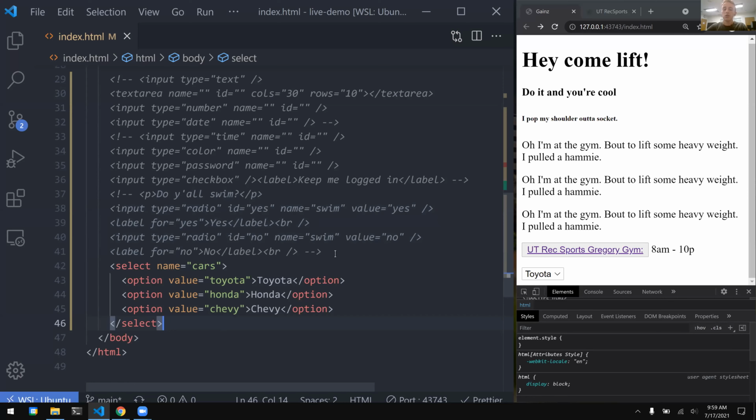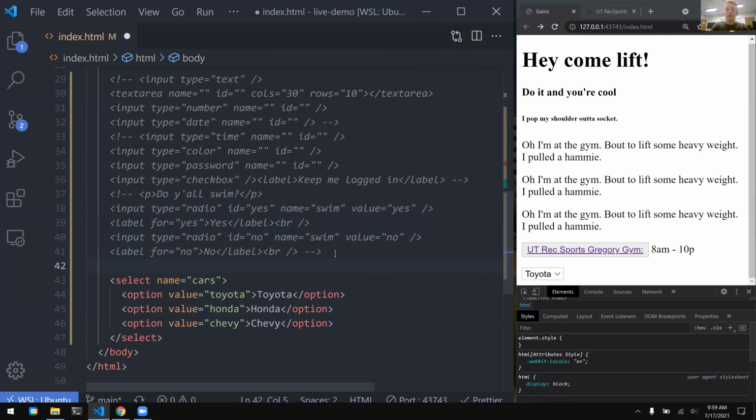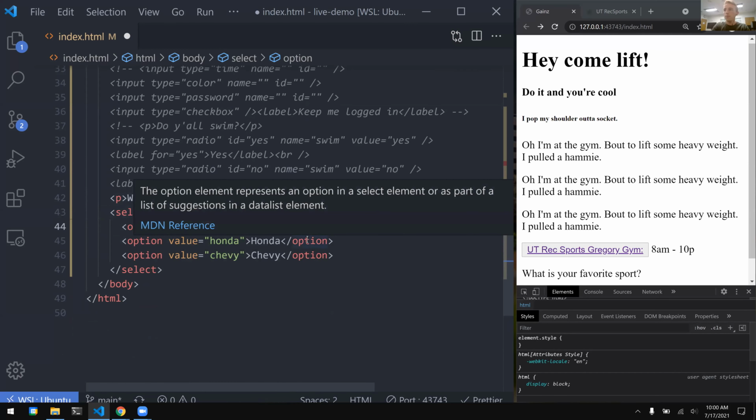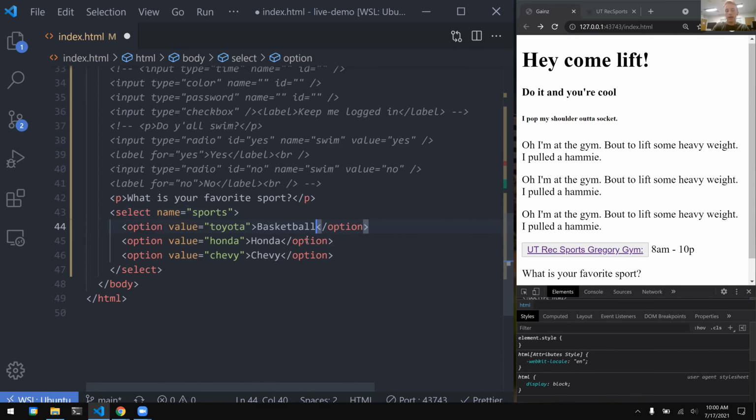going back to Colby's question earlier, say you wanted to know, was it basketball, was it swimming? Like, what is your favorite sport? You can have a question, what is your favorite sport? And then here you can use a selection. So here, this selection is going to be called sports because that's what we're asking about. And then here you can change these and say basketball and swimming.